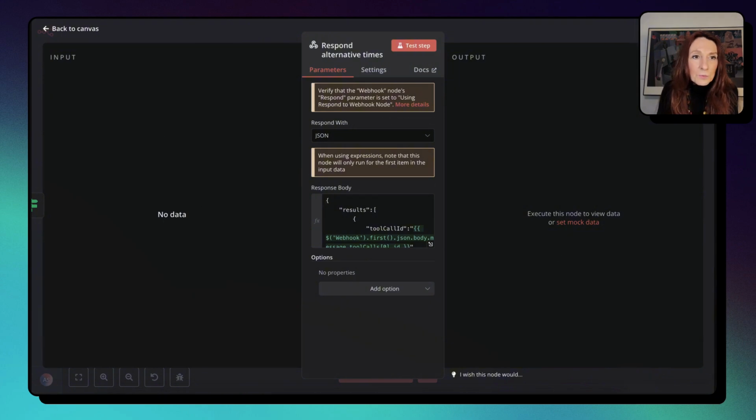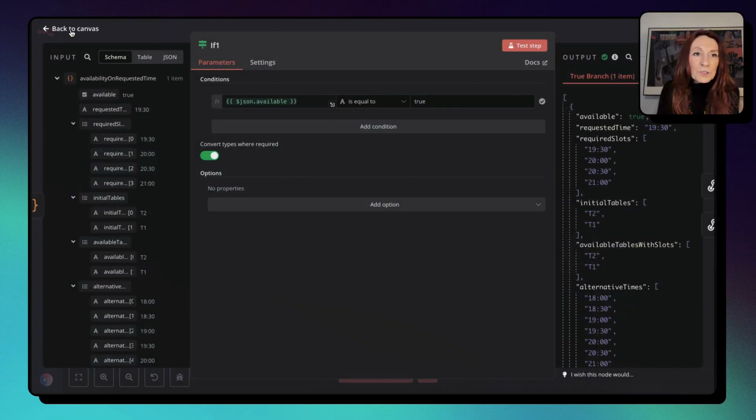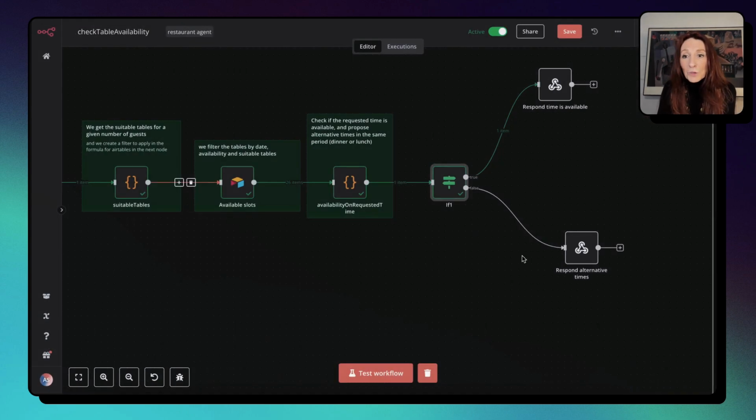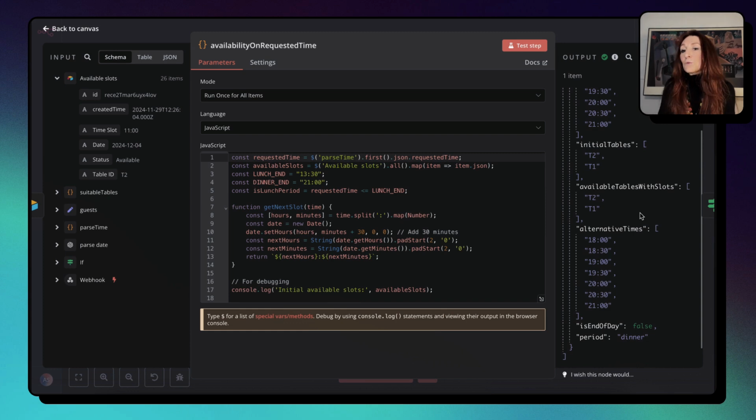So let me run this before. Of course it will not run because here it was available, but in this case it will transmit the alternative times that are here, and it will ask, oh, the table is not available at 7:30 p.m. Oh, but we have 8:30 p.m. or 9 p.m. for example.